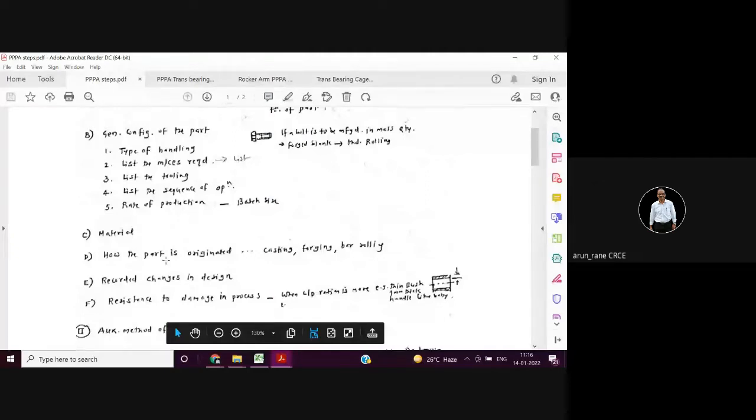Material: what is the material? Cast tile. How the part is originated, meaning what is the basic process of the raw material. In this case it is casting. It is not made by forging or by rolling, it is made by casting. That is what is called how the part is originated. Then recorded changes in design. So here you have to carefully look in the drawing whether there are any changes or revisions. If there are none, then you have to write nil, no changes.